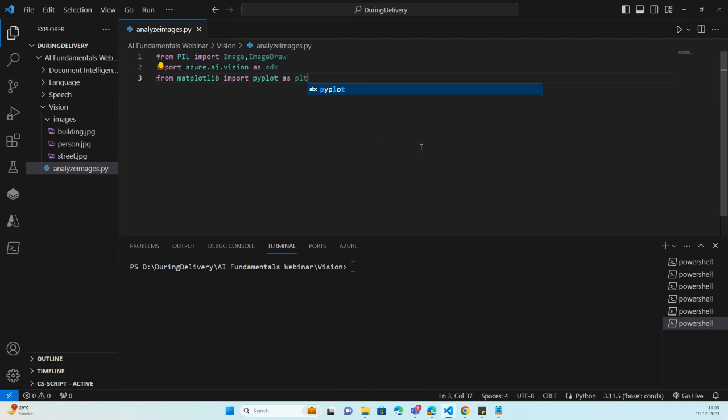Fine. The first import that I have done in the first line imports the Image and ImageDraw modules from PIL. PIL stands for Python Imaging Library, and this import I have done for image processing. Next, I have imported the Azure Vision SDK to use Azure's computer vision services. Third, I have imported pyplot from matplotlib for image visualization and annotation that I'll be performing.